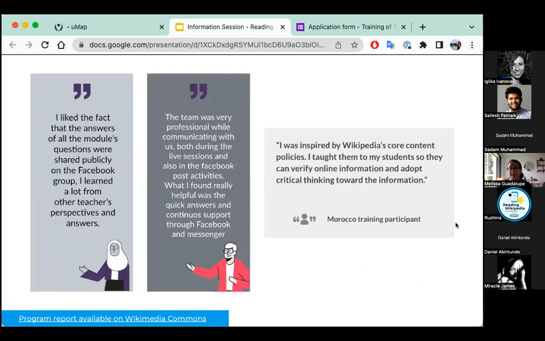You can see over here some of the testimonials that some teachers shared with us during the pilot implementation. As I mentioned, they highlight the highly social component of the program. In the pilot implementations, we had private Facebook groups where teachers could communicate. They also highlight how quick and effective the communication was with the trainers. And finally, of course, the value of Wikipedia for their students and for their teaching practice.